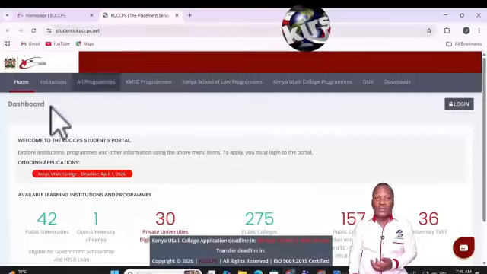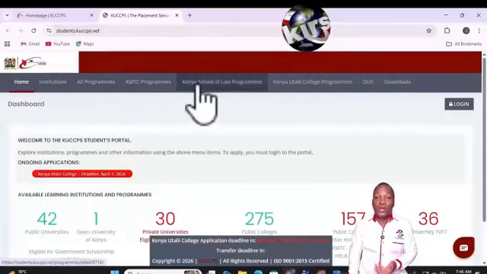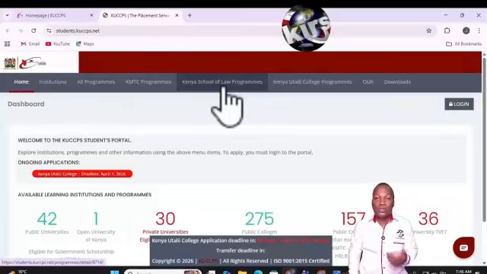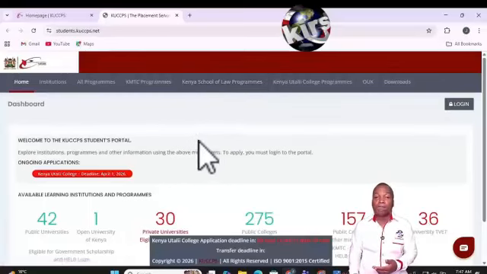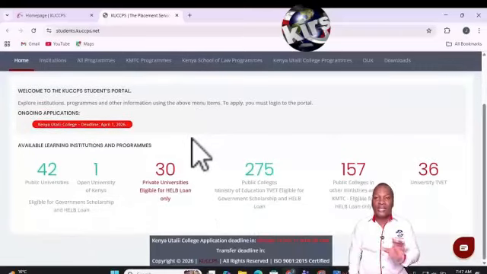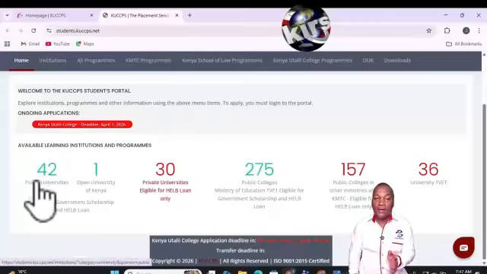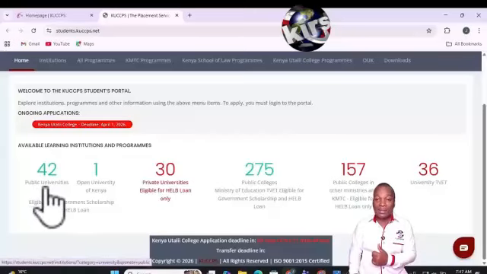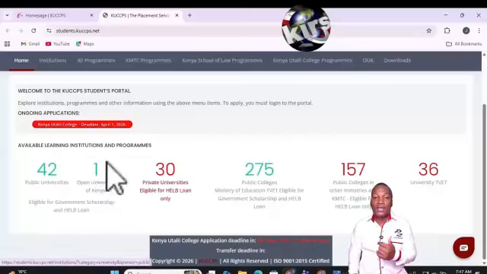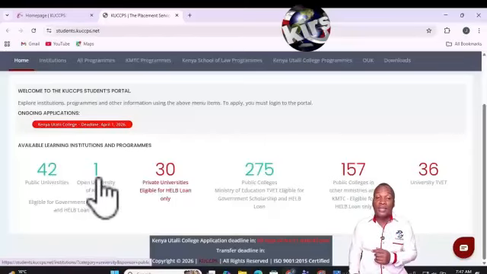As you can see on this menu here, you look at institutions. We also have Kenya School of Law programs. They have also joined. Remember, those who want to become lawyers, there is a Kenya School of Law, and the diploma is also placed by Kuccps. Now, the first information I want to highlight is, if you want to know which institutions are placing students through Kuccps, we have 42 public universities as at the time I'm presenting this. Then we have one Open University of Kenya.